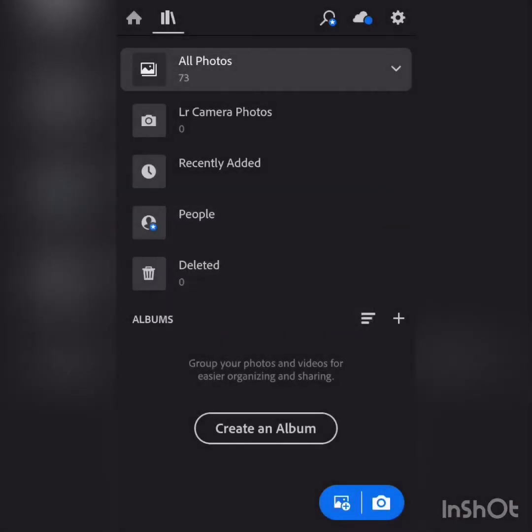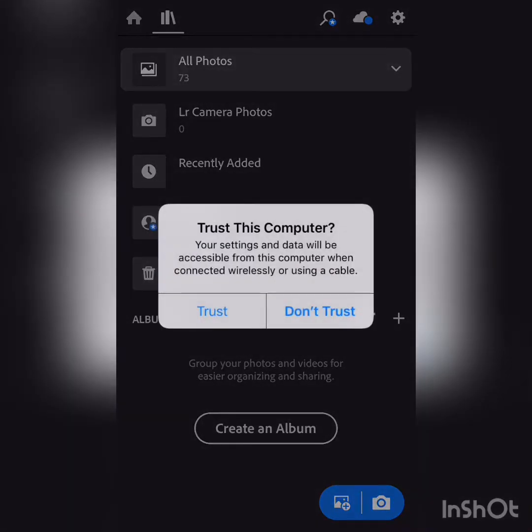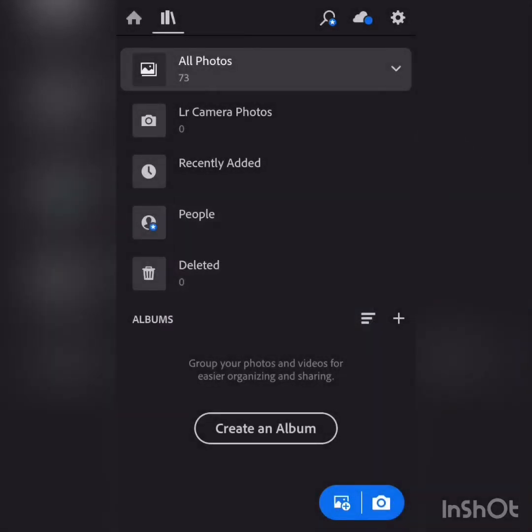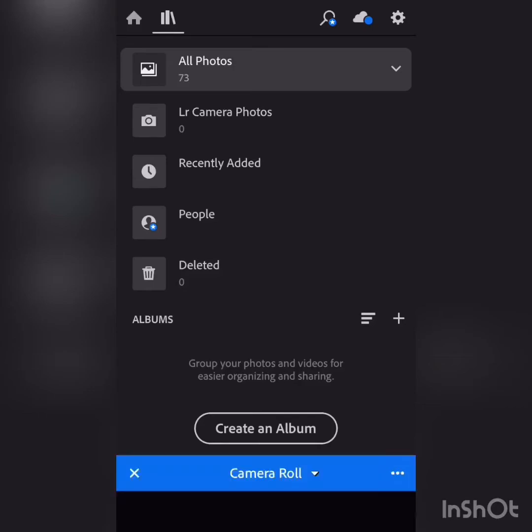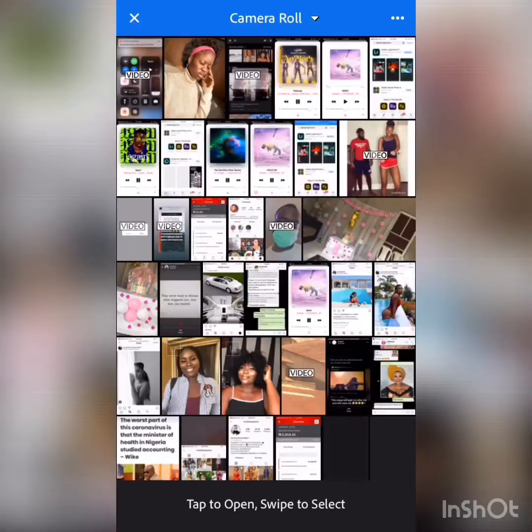By the right bottom corner, you're going to see an icon, the camera, the snap icon, and the plus picture icon. Then you're going to click on that to add the picture that you want to. Once you click on it, it's going to take you to your camera roll.